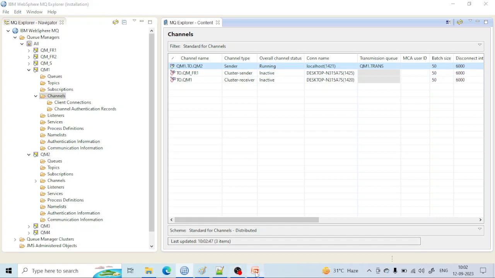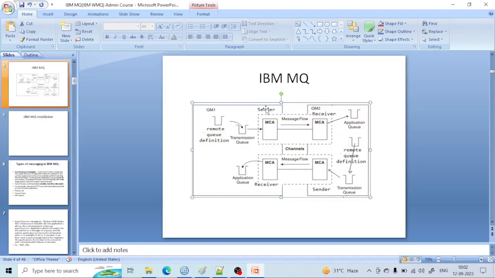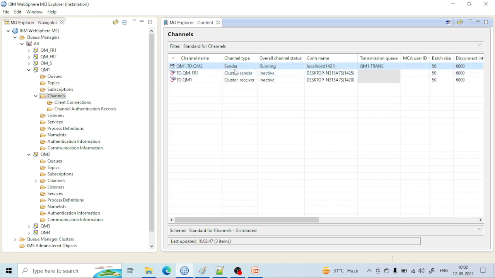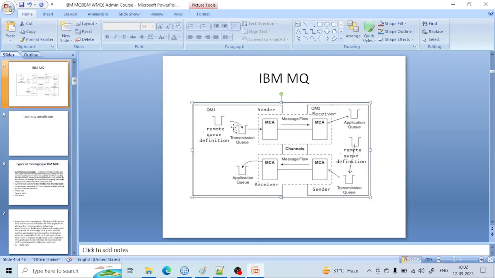Let's take an example in this diagram. This is a sender channel. Here a transmission queue is sending messages to this sender channel, and that's the reason it is in the running state. Let's say the transmission queue has stopped sending messages. Now this sender channel will be disconnected, and when the channel is in disconnected state, it will be inactive.